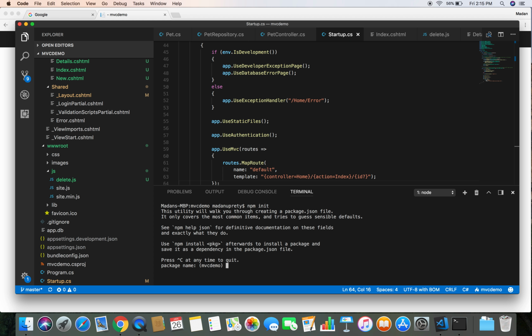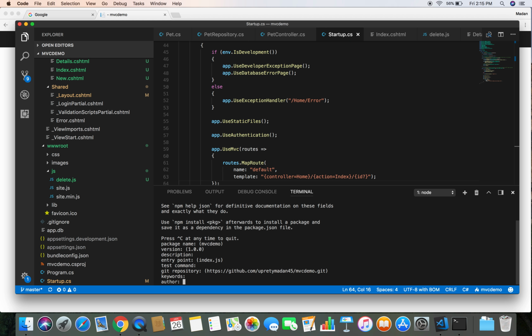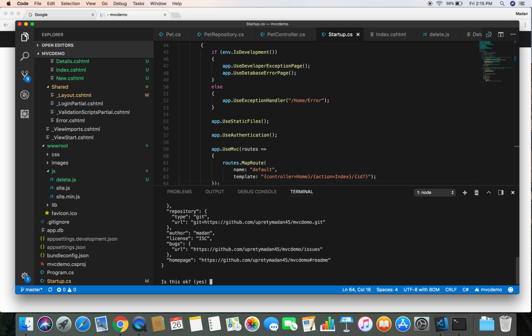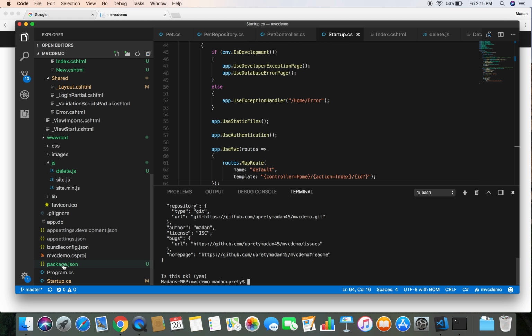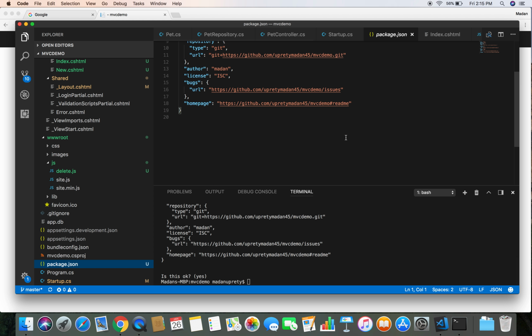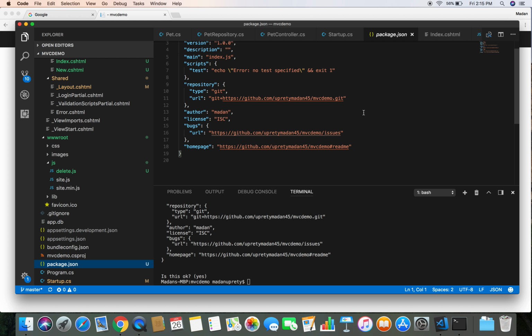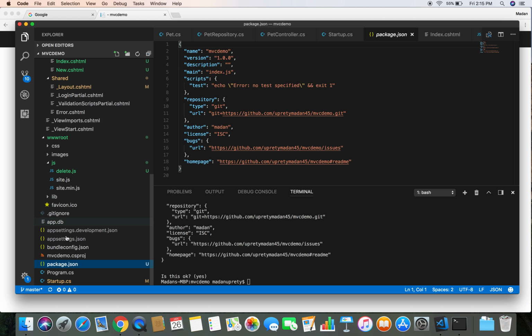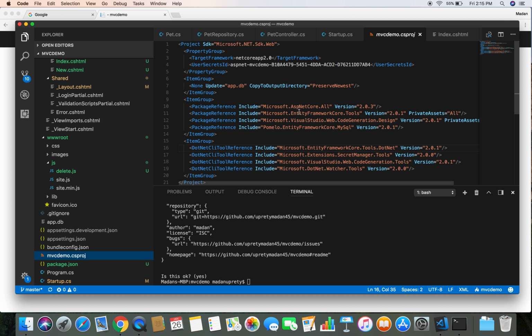Let's hit enter, and you can of course give the package name or leave it to the default, and let's leave it to the default value. And author, I'm going to give my name here, and yes, is everything okay? Yes. So what this does is it will add a file called package.json, and this package.json will contain all the information about the packages that we installed, same like the csproj of the .NET project file.